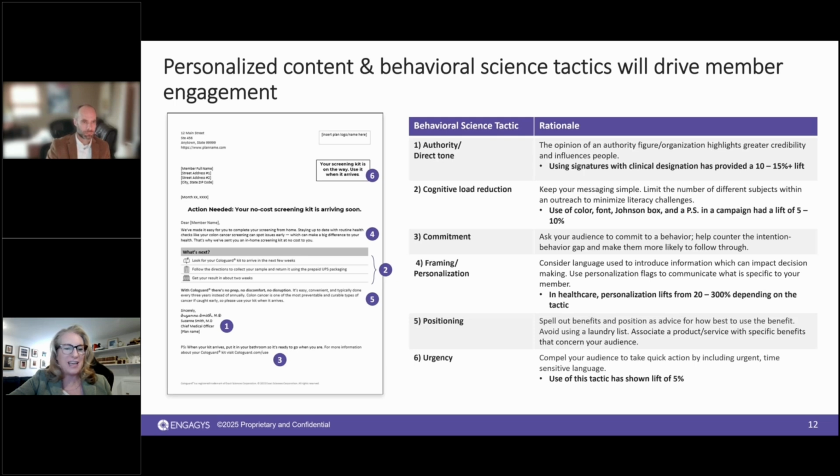In this case, it's the chief medical officer. And we know using signatures with some clinical designation with the right audience has provided a 10 to 15% lift. Now, I say with the right audience because you obviously need to use data to understand that population really well. For example, we have done this outreach for other populations in different geographic locations where using a celebrity actually has worked better than using the chief medical officer, but not every time. So you need to know when the right tool is in the toolbox and when to use it. And the best way to understand that is with data.